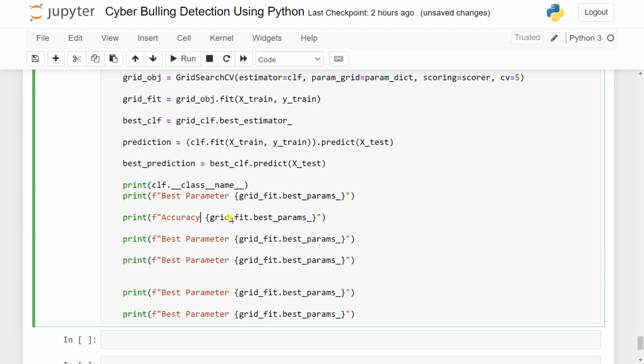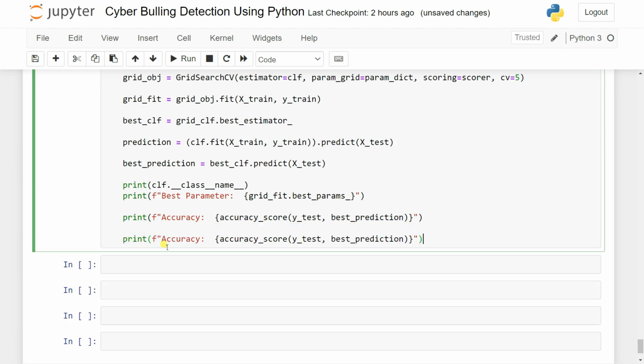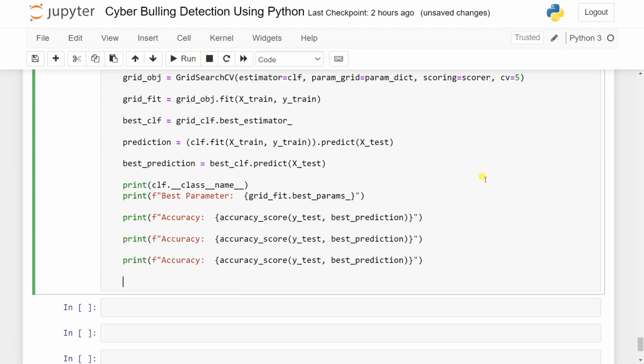So it should be the accuracy, passing the accuracy score. Inside it we can pass my y_test as well as my best predictions, best underscore prediction. It should be the same thing for all of the cases, so you can copy this out and paste it here multiple times.